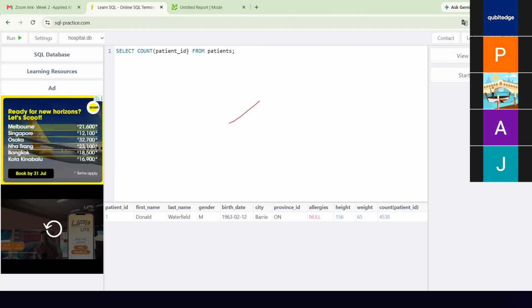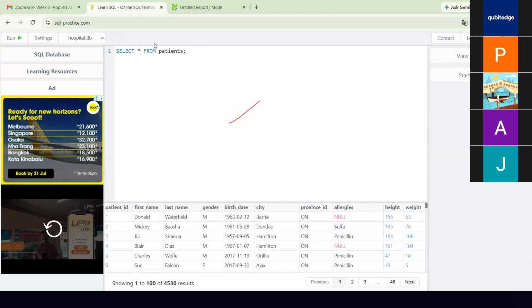Let's go like this. We'll use a column called allergies. I want you people to count the allergies column. Use the function and give me the number. What is the count you're getting? Come on, fast.